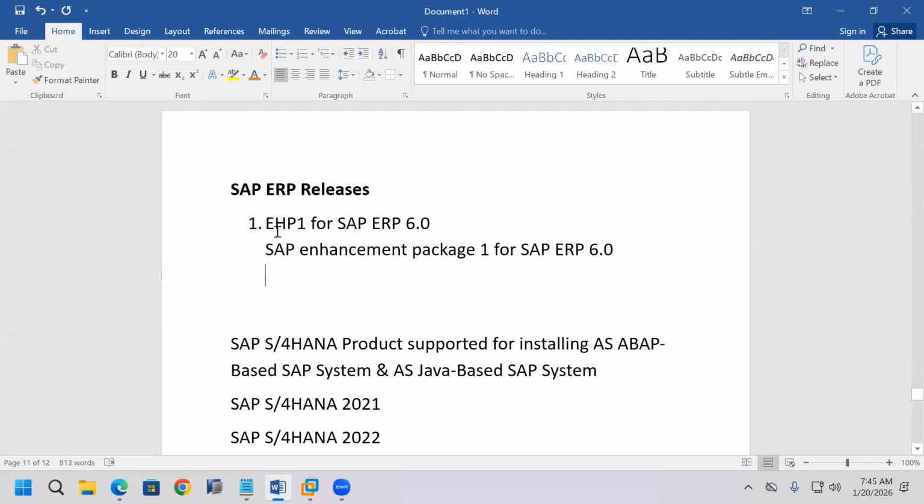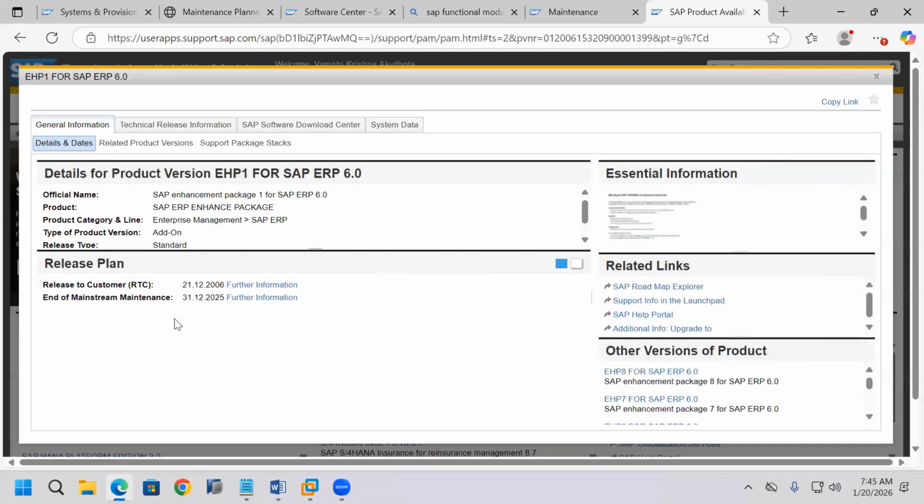So you can call it SAP Enhancement Package 1 for SAP ERP 6.0, or EHP 1 for SAP ERP 6.0, or even SAP ERP 6.01. 6.01 means SAP ERP 6.0 Enhancement Package 1. That is the meaning.